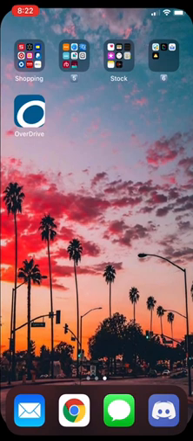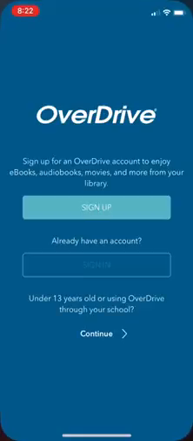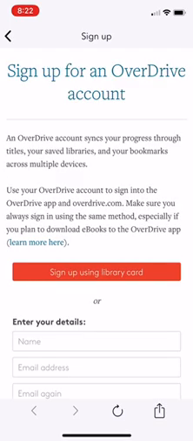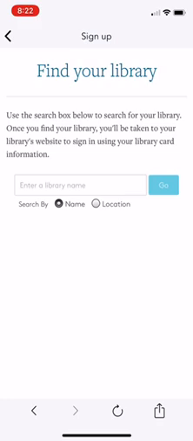So what you'll do is open the app, and from here you'll hit sign up. And then if you have a card with us, you hit sign up using library card. Now you'll need a valid library card to go further. If you have one, you'll use it here. If you don't have one, or if yours is old, maybe it expired, go onto our website or call us and we'll get you hooked up.